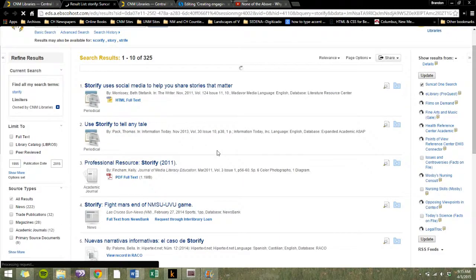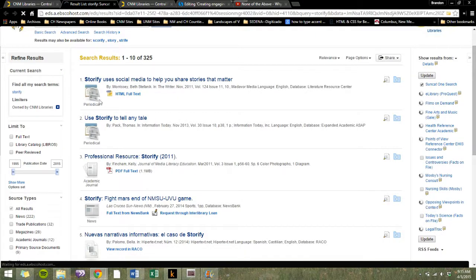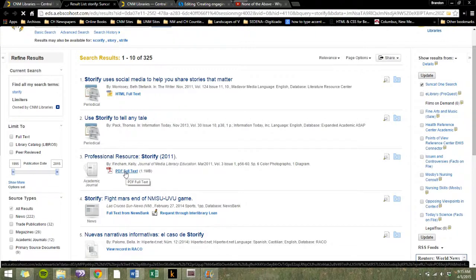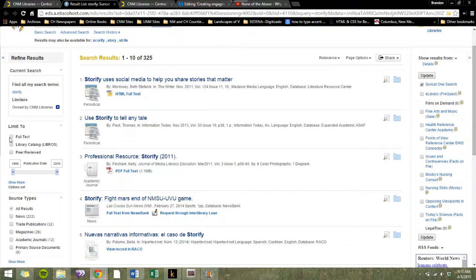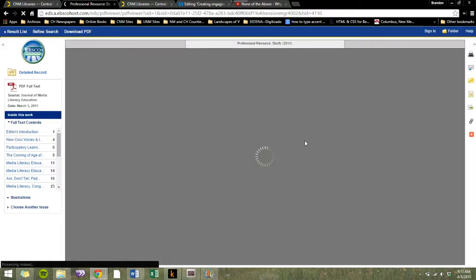And here I get a bunch of different hits. So over here you can see this top one's a periodical. The third one down is an academic journal. I might want to try the academic journal because I'm interested in learning more about what academics think about the use of Storify. So I'm going to click on PDF full text. You can come over here and limit the search to only full text sources, which is a good idea. Just for the sake of time, I'm not going to take that step.